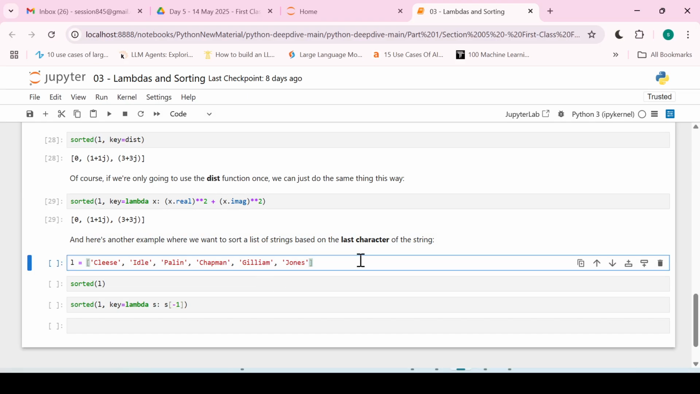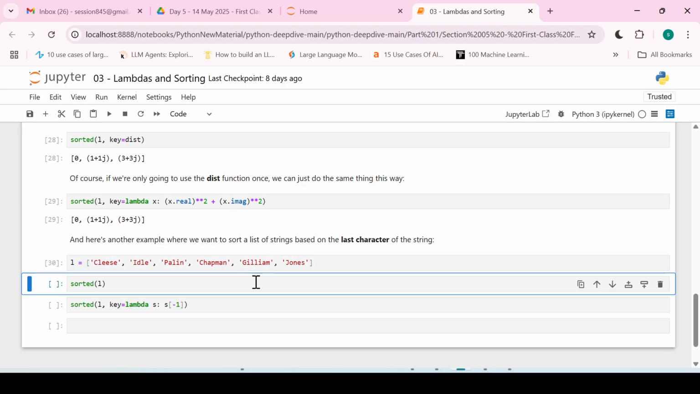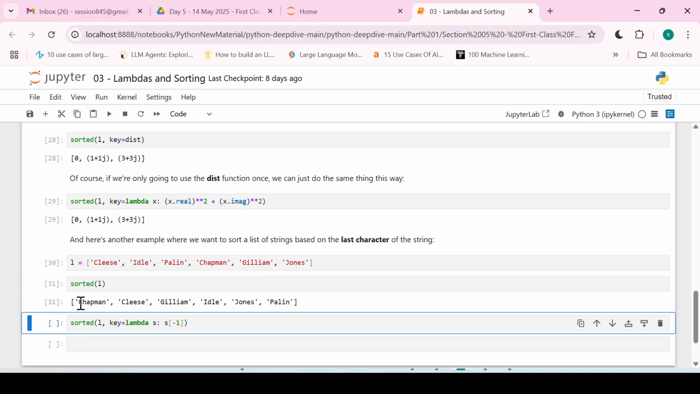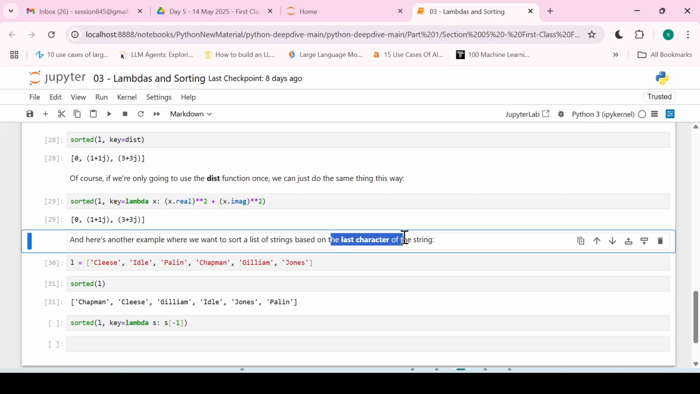Now let's take this example. Here we have cheese, idli, and so on. So we have lots of food items, or lots of text, right? Now we want to sort. If you apply the sorting, by default it will be first C, then G, so it will be based on alphabetical order. But let's say you want to sort these elements based on the last character of the string. What you will do is use the lambda function.